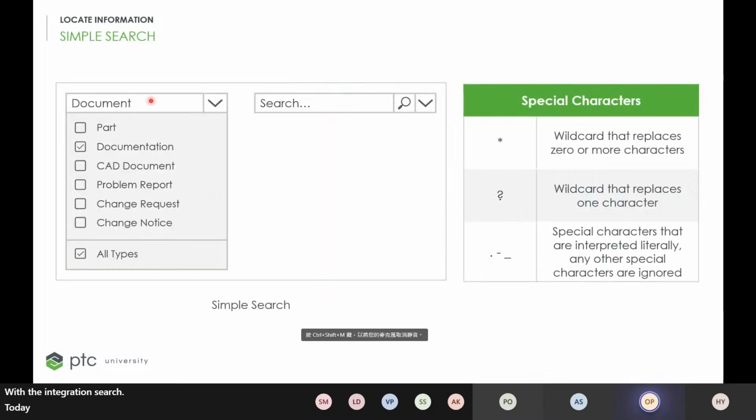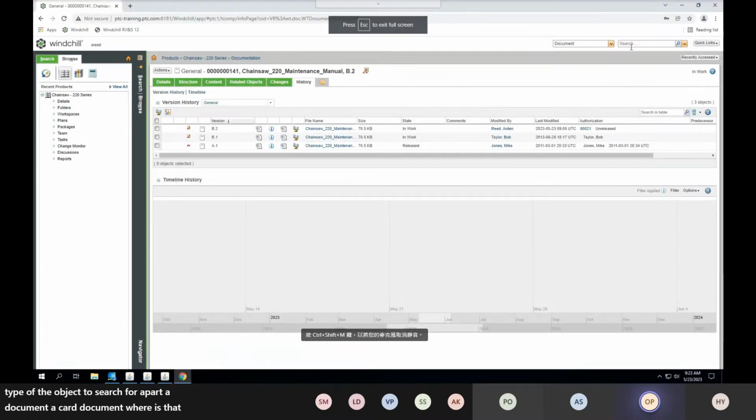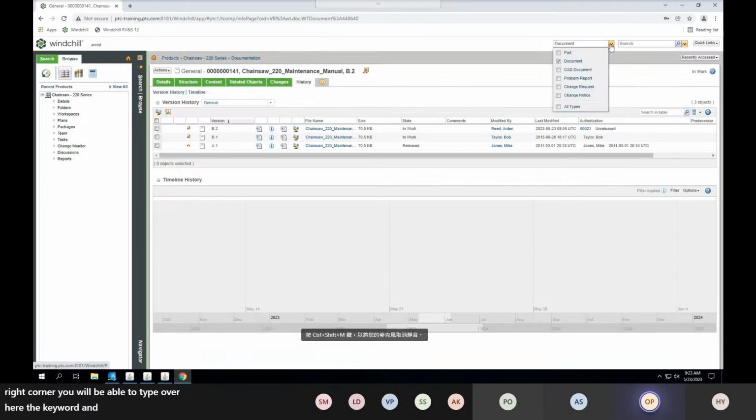Today we will mostly discuss the simple search, which allows you to type a keyword and select the type of the object to search for. A part, a document, a CAD document, where is that? This is always visible over here. In the top right corner, you can type the keyword and select the type of the object from this list.